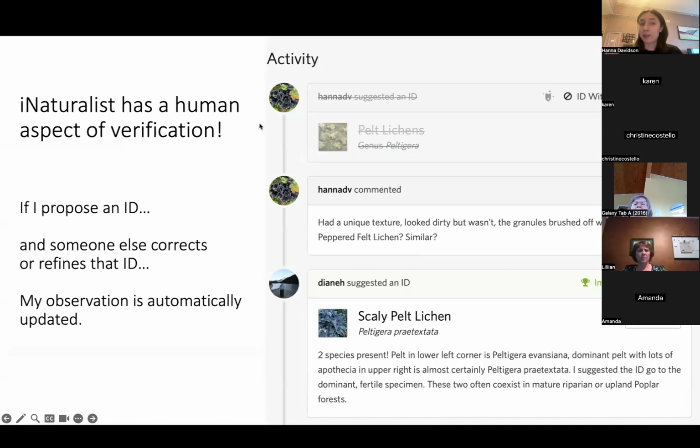Okay, and the great thing about iNaturalist is that it's not just this computer program. Something like Google Lens or Seek or other algorithm-based apps don't have a human component, so you're relying entirely on the app. It's just running pictures and hoping for the best. iNaturalist has a human aspect of verification. So if I propose an ID and someone else thinks that it's wrong, or maybe I propose a genus and they can go to species, so be more specific, then it gets updated based on that human interaction.